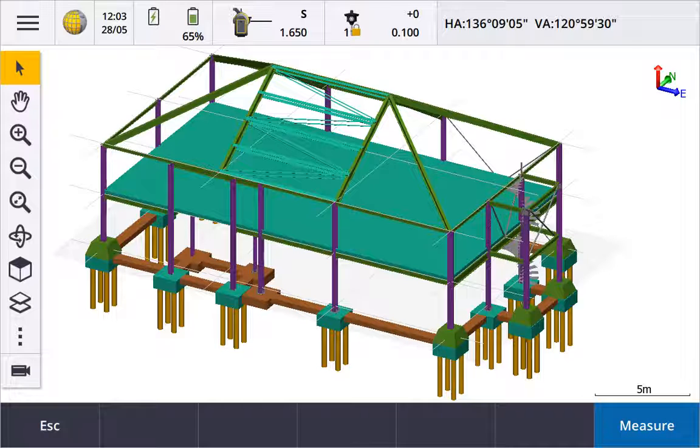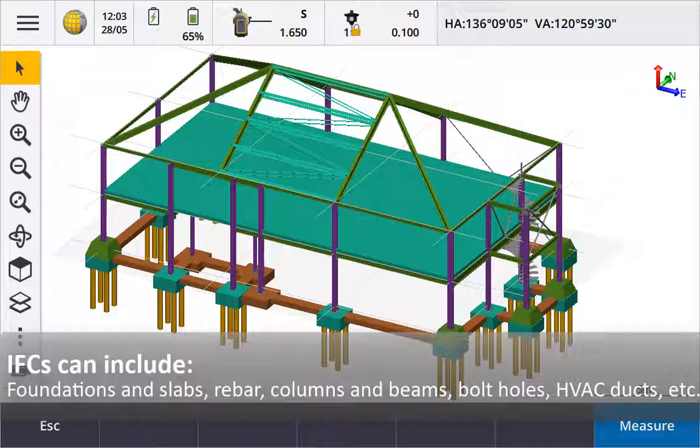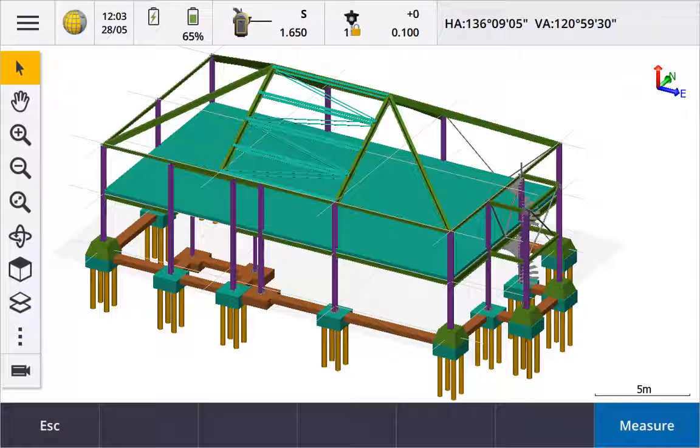From an IFC file you can set out or as-built many things such as foundations or slabs, rebar, columns and beams, bolt holes, ducting for electrical and aircon, basically any point vertices or lines in a BIM model. The workflow in Trimble Access with IFC files is just like the XF files.